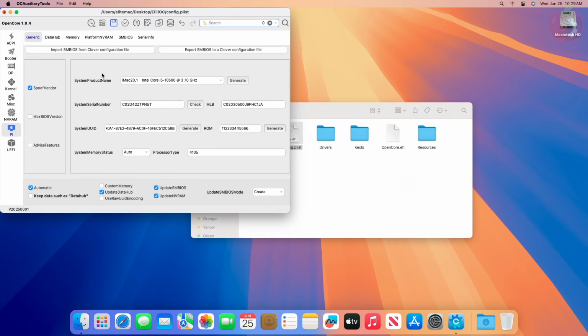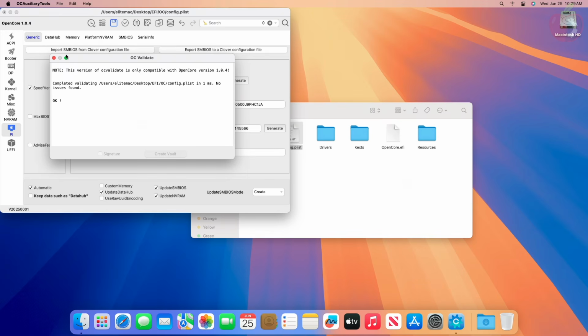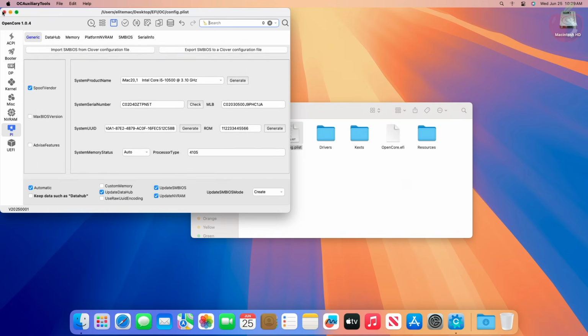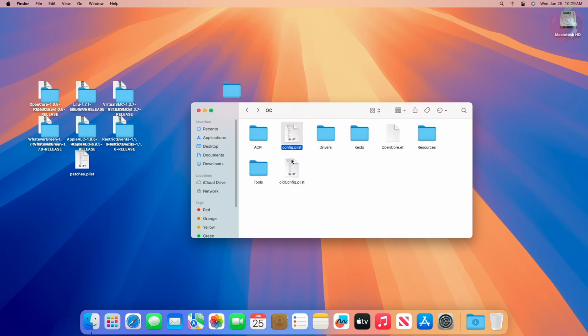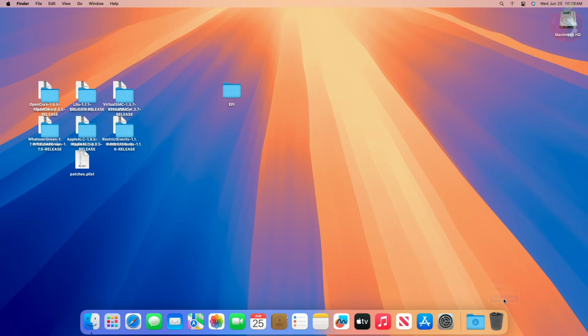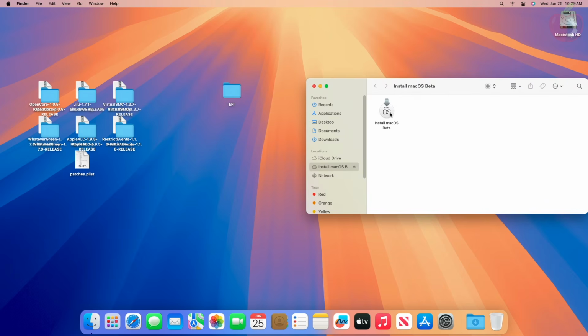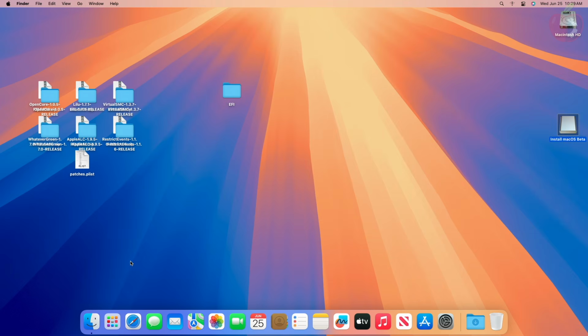After configuring the SMBIOS, validate the config.plist and look if there's any error. Save the config.plist, and you're good to go with macOS Tahoe. Now, let me quickly show you that with the updated EFI I'm able to boot to the macOS Tahoe installer.